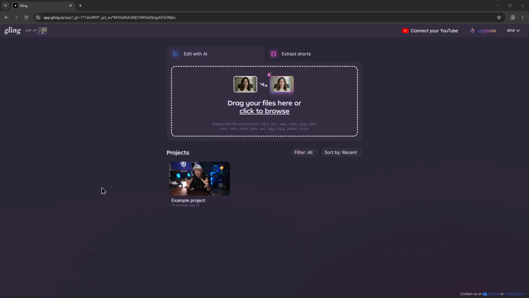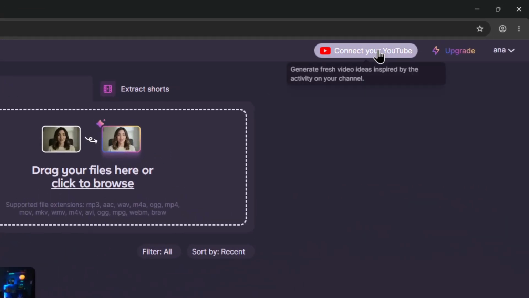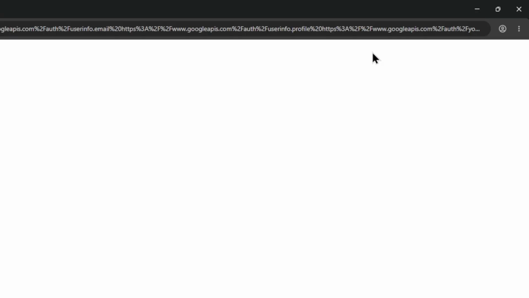So, let's get started. First, just go to Gling AI and log in to your account. The first thing that you can do, if you are going to use this for YouTube editing, is connect your YouTube. Just go to the top right and you will find connect your YouTube. Just click on it.